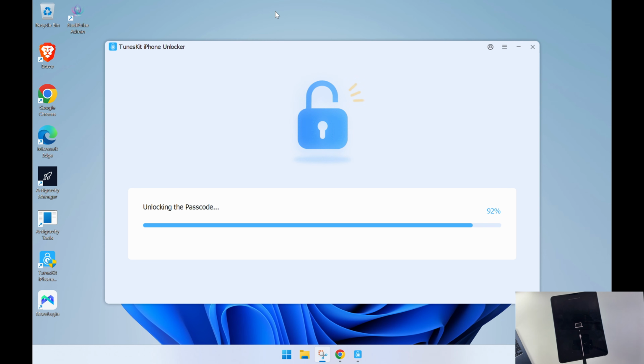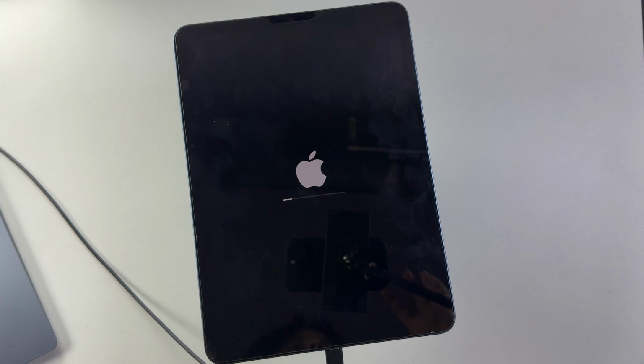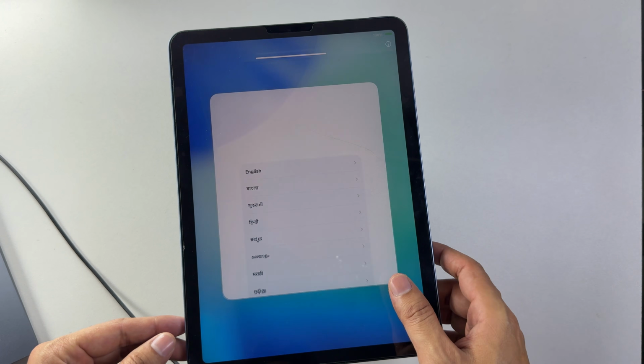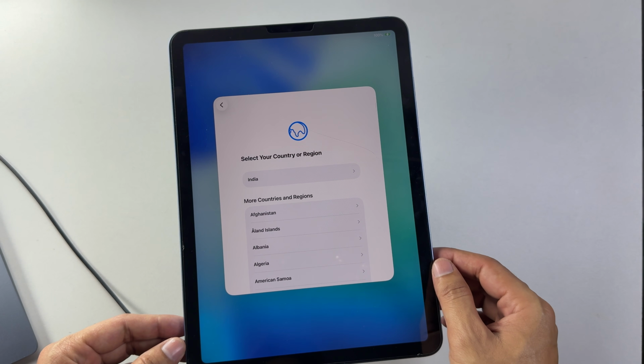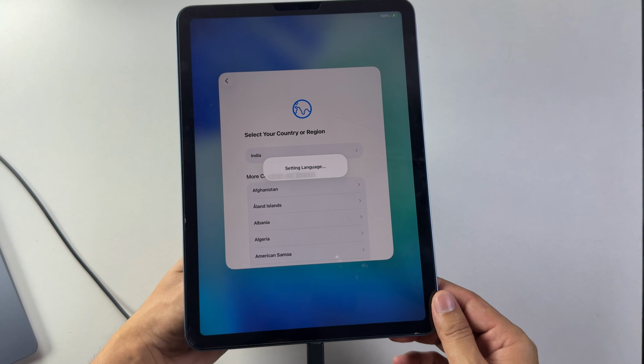It is working through the process and removing your passcode. Your device will restart on its own once it is done, and just like that, our device is successfully unlocked, and you can see it is already booting up to the home screen. There we go, fully booted up and ready to use in just a few minutes. Honestly, such a smooth process, and all credit goes to TunesKit iPhone Unlocker.